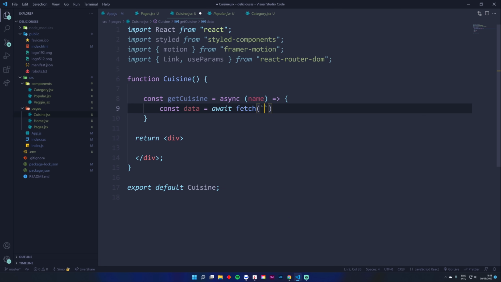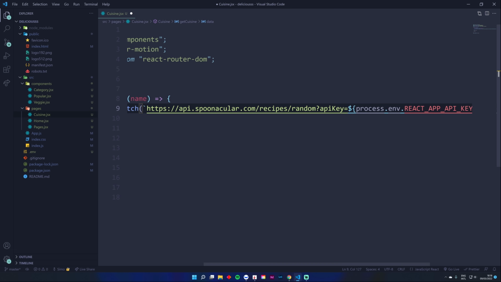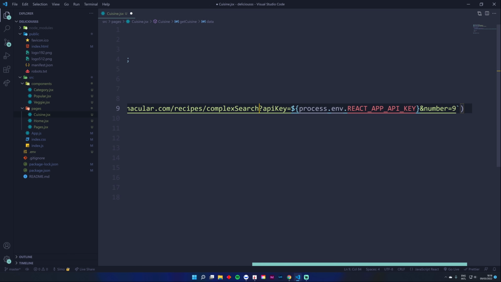There we go. Go to cuisine. Let me close everything up just to make it super easy to see. All right, in cuisine, paste that sucker. And let's make the necessary changes. Recipes, and here we're going to do not random, but complex search, like that. Question mark API key, that's fine.